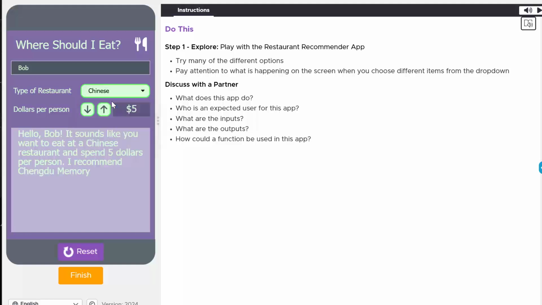Let's see what it says for Chinese. Italian. If I change my name to Monique.